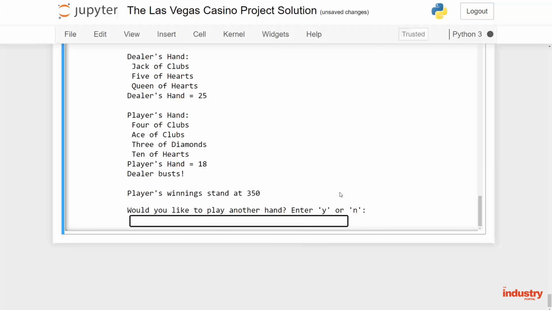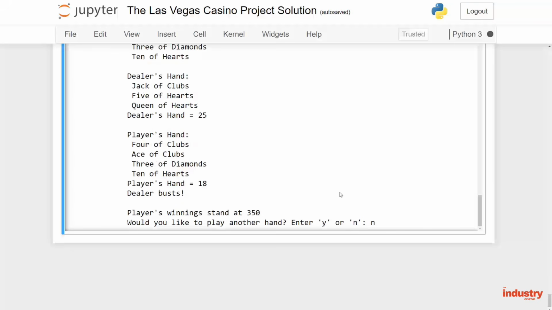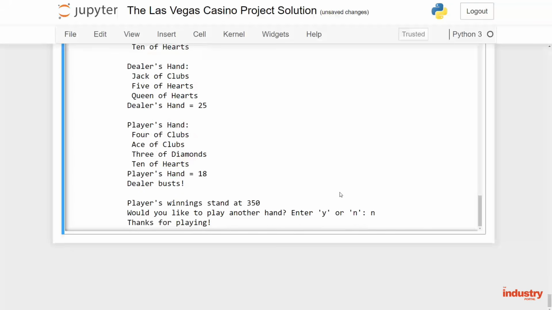So if I take a look at the dealer's hand, I can see that the dealer started with the Jack of clubs and 5 of hearts, which meant they had a value of 15. They therefore hit and the dealer's hand ended up at 25. I ended up with 18, the dealer therefore unfortunately bust, and the player's winnings now stand at 350. Fantastic. We started with 100, we went big and got 350. Would you like to play another hand, Y or N? I'm going to put in N, and we then get the message, thanks for playing.